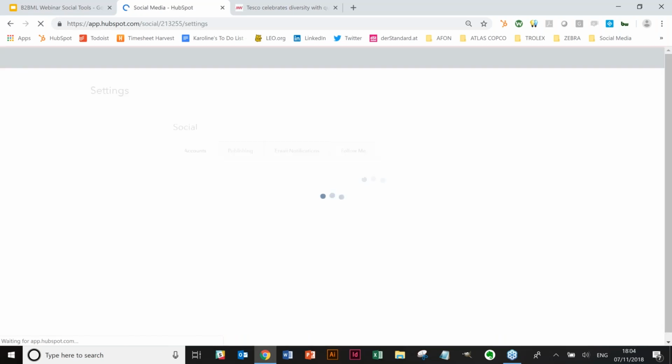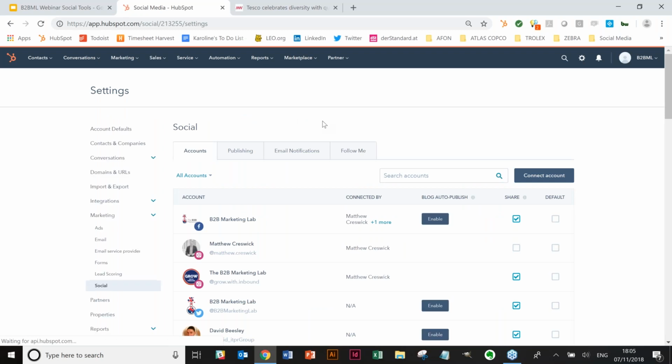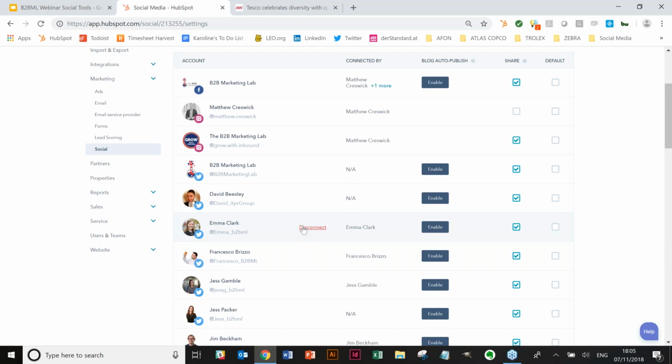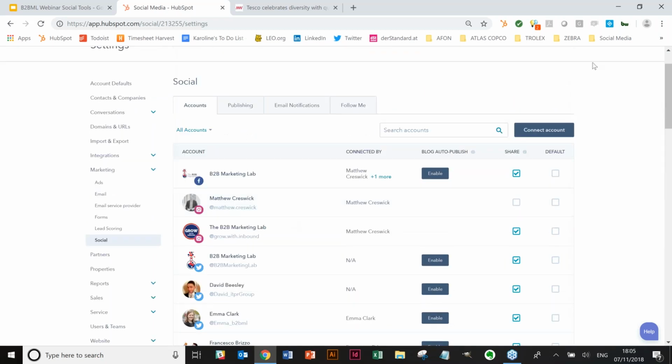The last thing in here are just the social settings. Now, this will take you through to the settings where you can connect all your accounts. So it's fairly straightforward as well. You basically just hit connect account, and then you'll just follow a couple of steps. You just need the login details essentially and connect your accounts from within here.